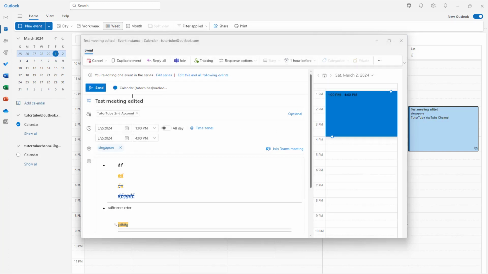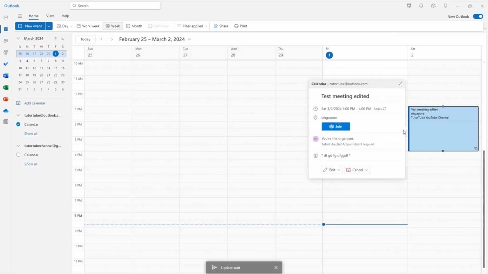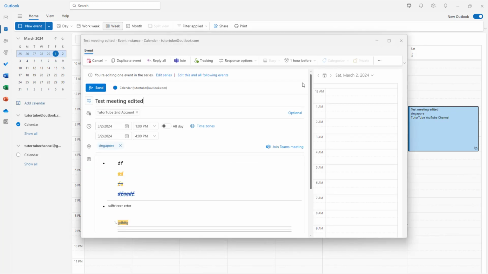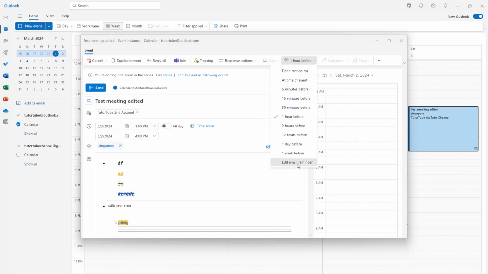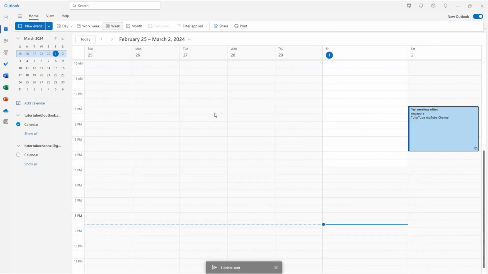Once you do that, you can click on send, and the reminder is set accordingly right here. You can go onto this particular event, and then go to the reminder section, and you can see all of the reminders, and you can edit the reminder emails and delete them if you don't want them, and then save it as per how you want. So that is how you can set reminders for calendar events inside of Microsoft Outlook.